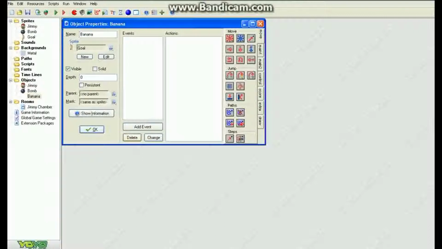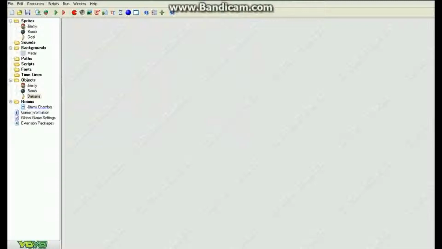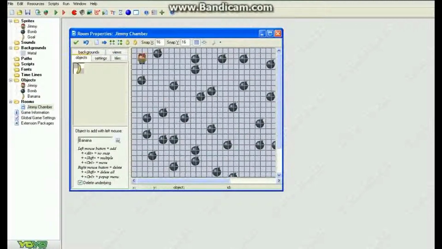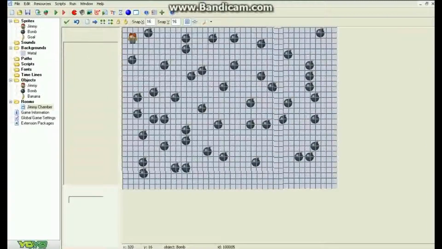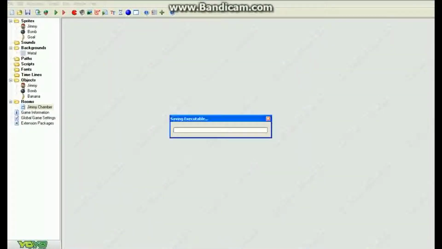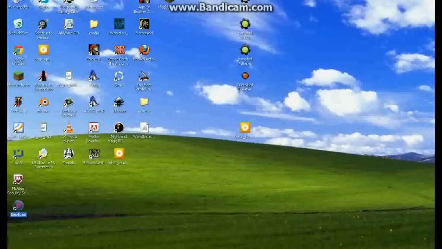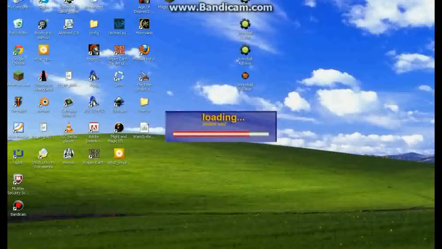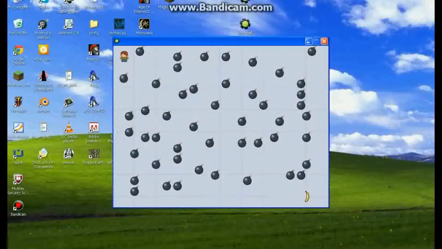Okay, so now we are going to add the banana to the Jimmy Chamber. And when you run the game, just make sure it looks something like this. You don't have to have the exact same bomb order, but make sure it's possible to do. Which I don't even know if mine is, but whatever.